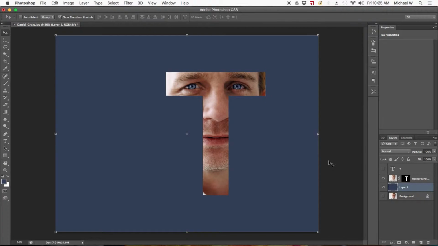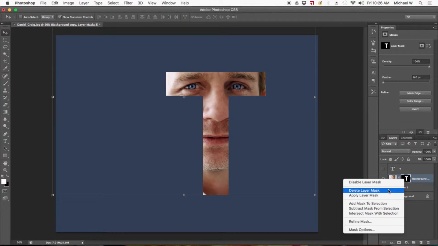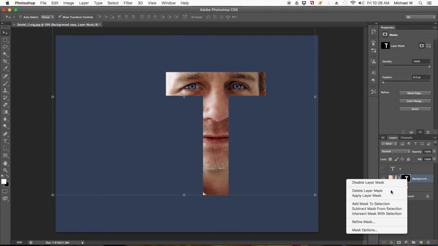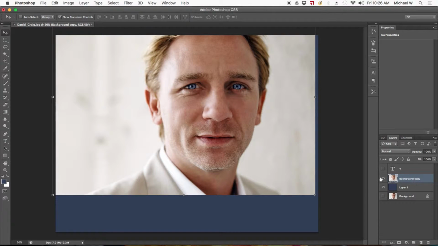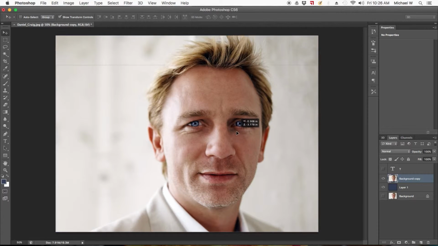There you go. Now the next advanced type technique I'm going to teach, let's get rid of this mask. All right, so I'm going to delete the mask. Right click, delete layer mask. And we move the image, so I'm just going to put it back to where it was. Okay, now I'm going to keep this blue color that I liked.